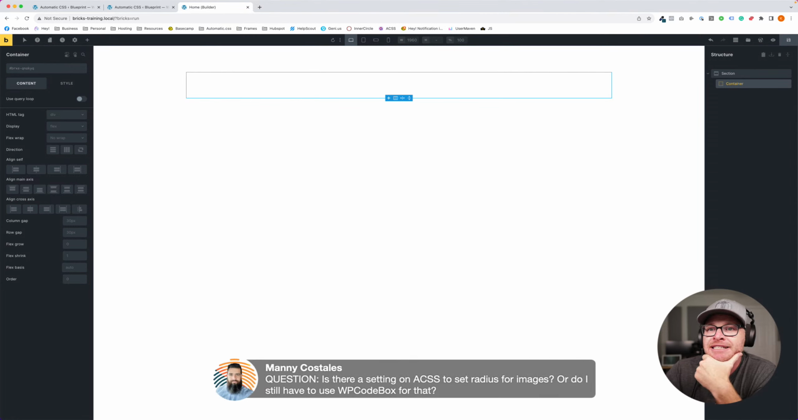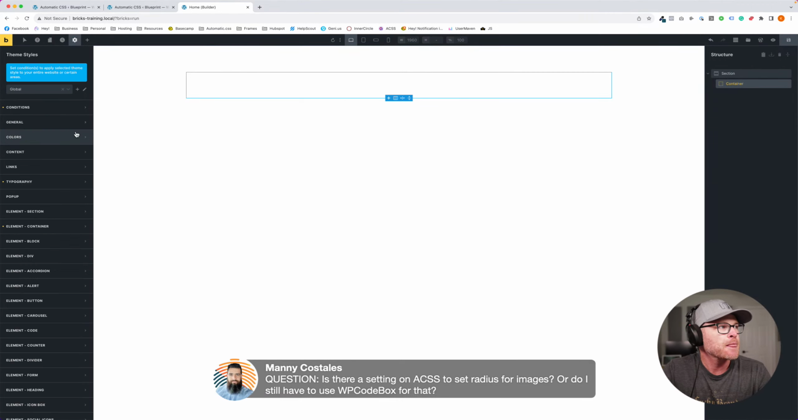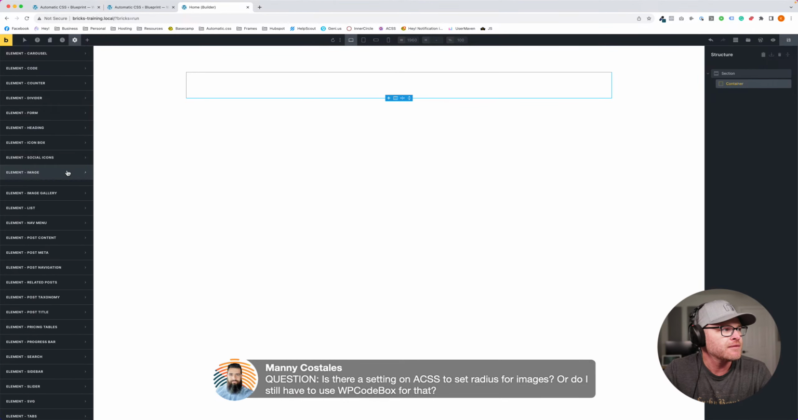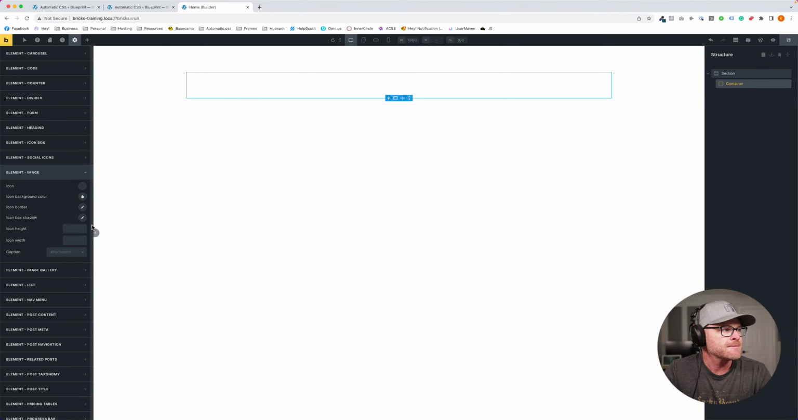Is there a setting on ACSS to set radius for images, or do I still have to use WP Codebox for that? That's probably something I would do up here. I haven't personally done it, but now that you mention it, see this image right here?